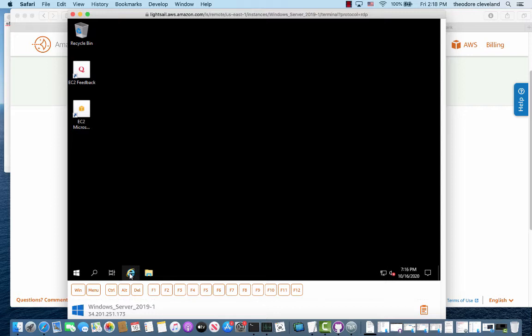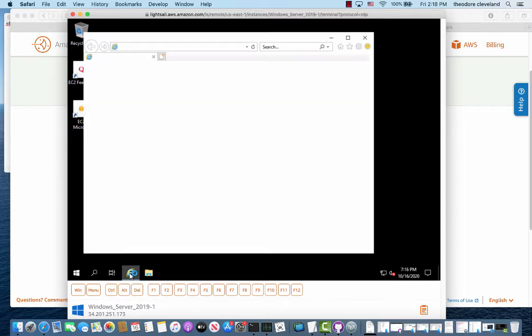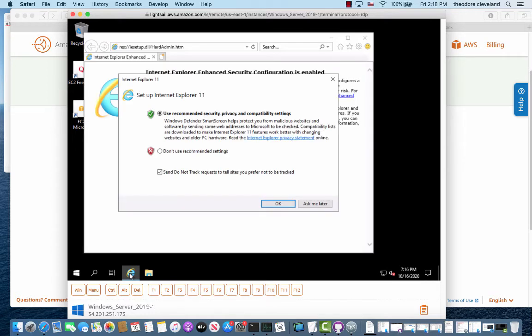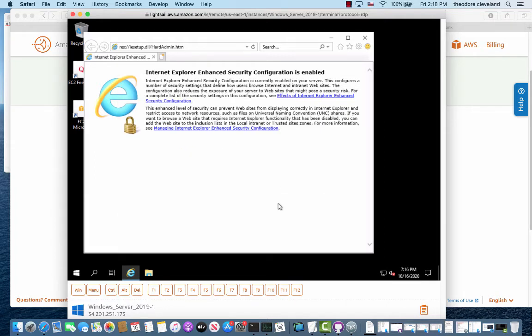So I've clicked on the E icon to get Internet Explorer, and we'll now wait for it to load. And this is, in my opinion, probably the hardest part that we have to do. We'll go ahead and accept the defaults, and we just need to be cognizant that the enhanced security level makes everything we want to do hard. That's why it's called hard. Hard admin, how to make things hard.